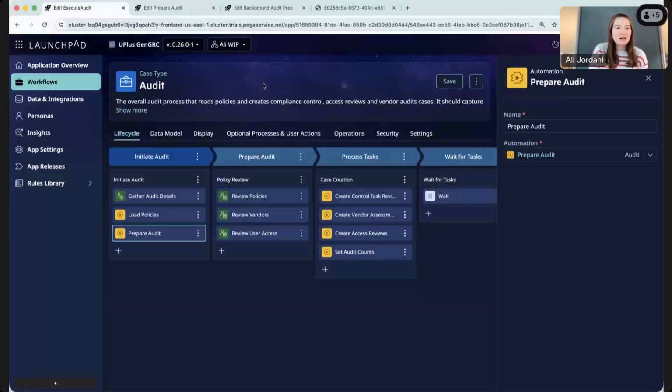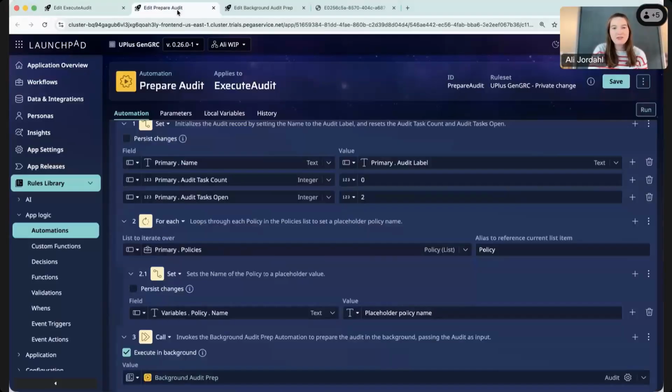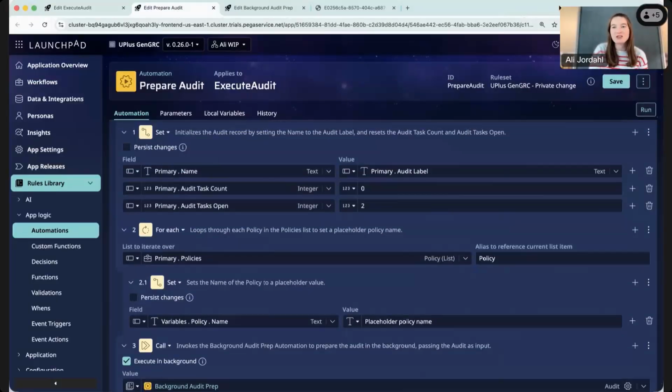So I'm looking here at my case type for an audit case. And what I'm looking at for this workflow is this prepare audit automation that we have. So once I create an audit in my first step of my workflow, I'm going to load up some policies for that audit, and then I'm going to do some preparation steps. And I have this automation open here in another window.